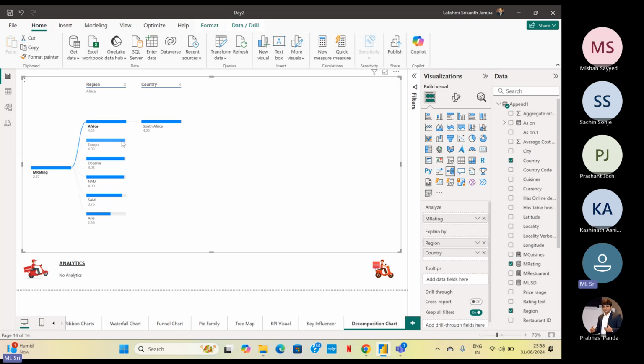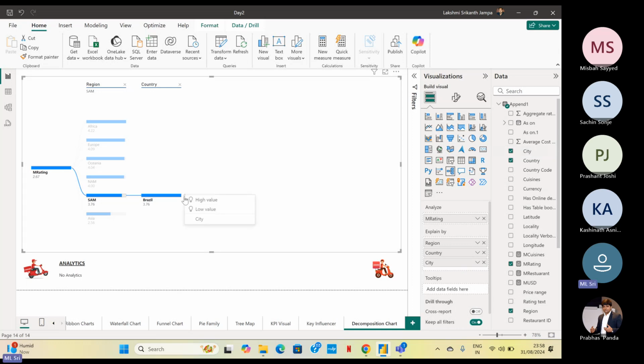So if it is Europe, then you can click on each one of the bars here to show up what is the region which is being affected. If it is South America, again, here it is stopping at the country side. So if I'm expanding to city, this will again open up the city part.